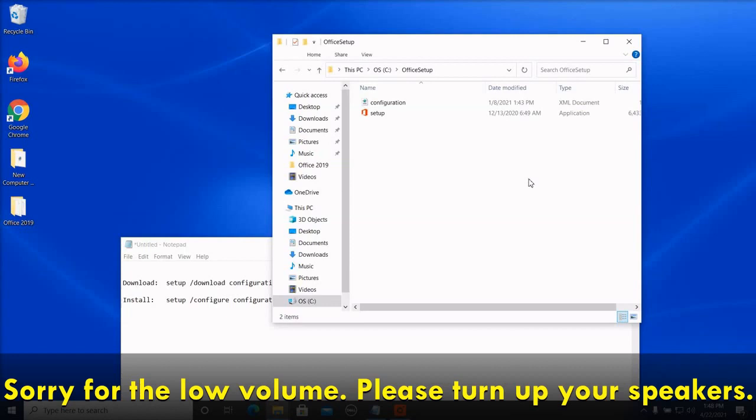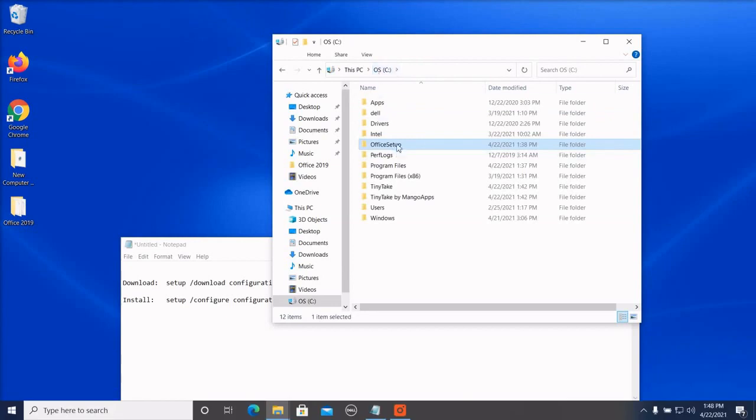What I did was put the Office Setup folder that I created on a flash drive, and I moved it over to the computer that I'm going to install Office 2019 on. And then I placed it here, just in the C drive. Doesn't really matter where you put it. You could put it on the desktop or in Documents. Doesn't matter, because you can just delete it once you're through installing.